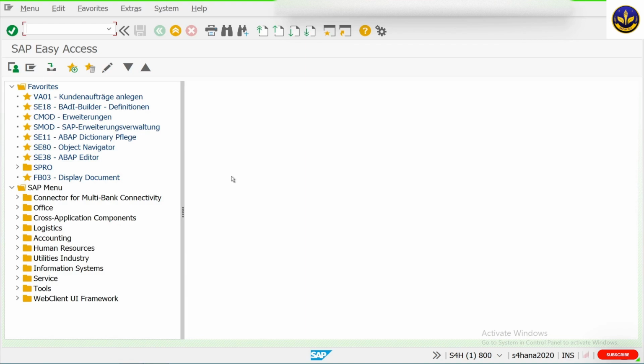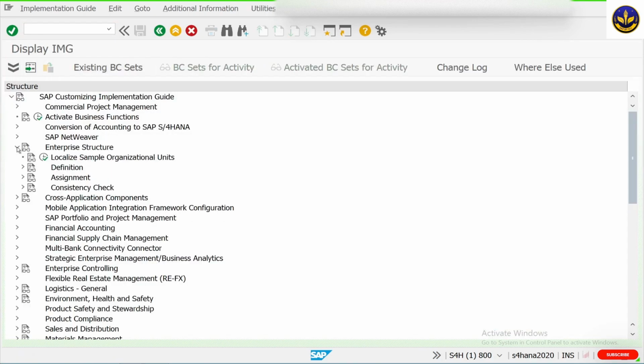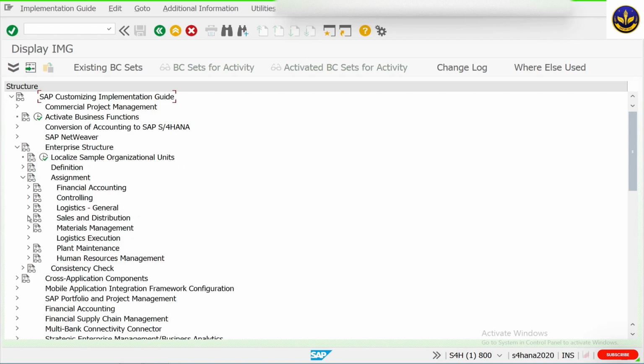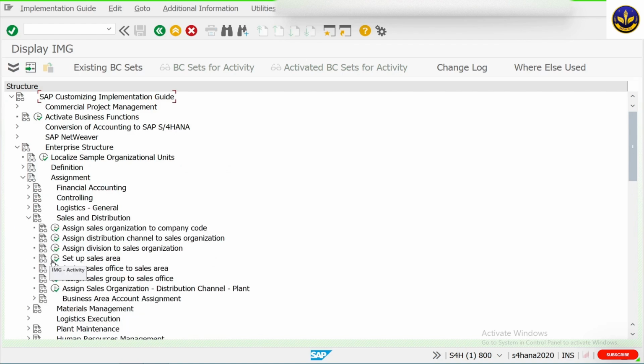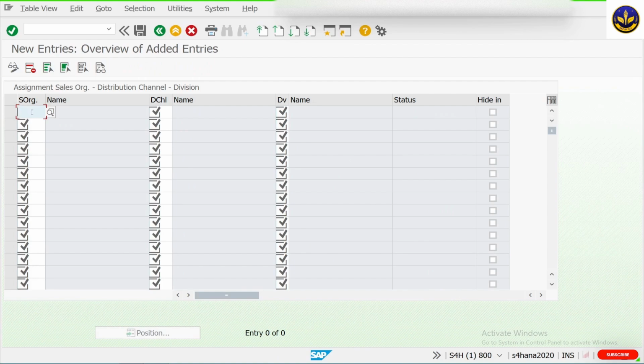Okay, so this is done using the path SPRO, and again it is done under the assignment part only. Assignment, Sales and Distribution. So this is the path to set up the sales area: Enterprise Structure, Assignment, Sales and Distribution, and then Set up sales area. Continue. Here you can set up, click on new entry. Now what a sales area is, I have told you.